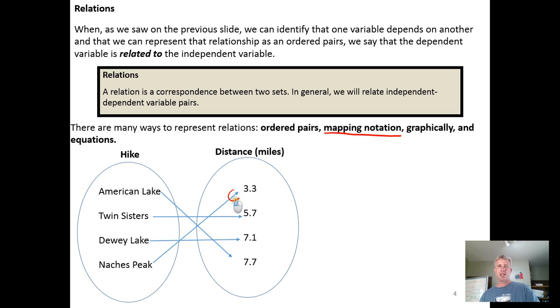Notice the mapping notation requires that I have arrows at the end of those line segments indicating the direction of the mapping. The hike maps to the distance that the hike is. So this is a relationship between hike and distance in mapping notation. And just like we did before, where we took an ordered pair relation and converted it into mapping notation, I could just as easily take this mapping notation and convert it into ordered pair notation.